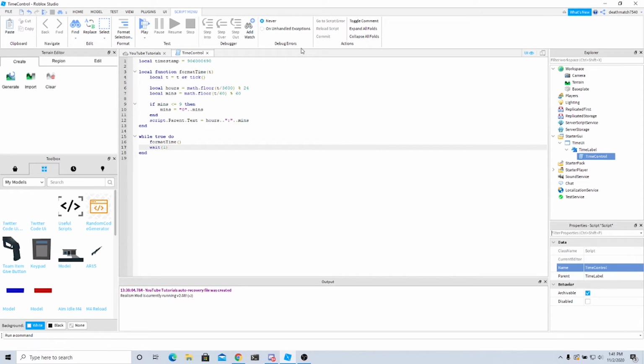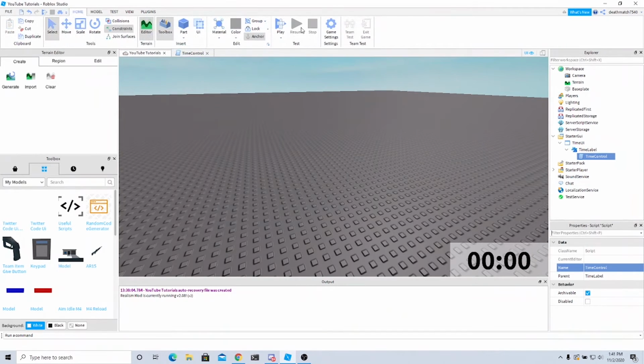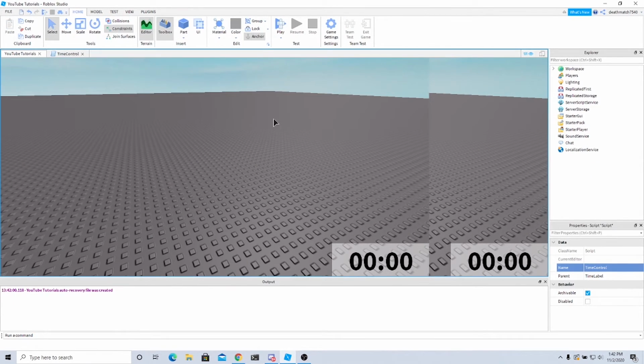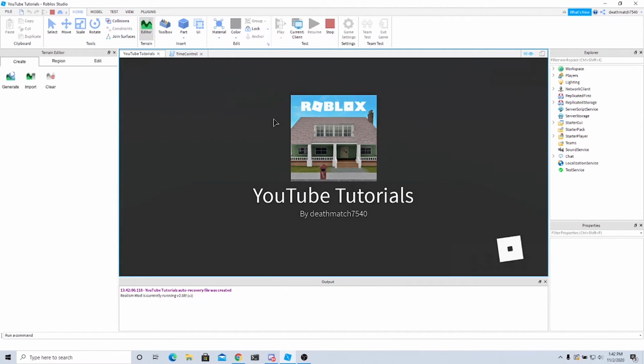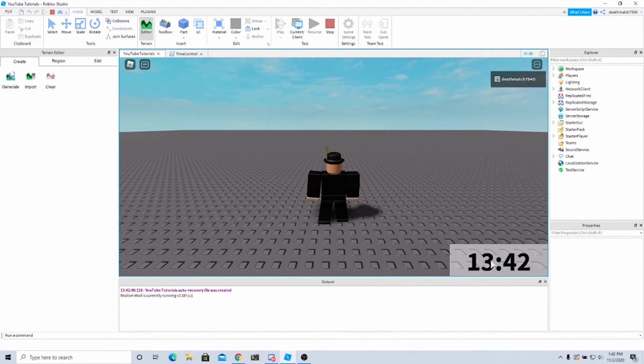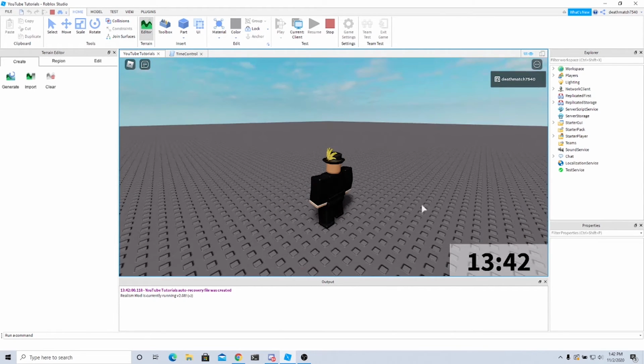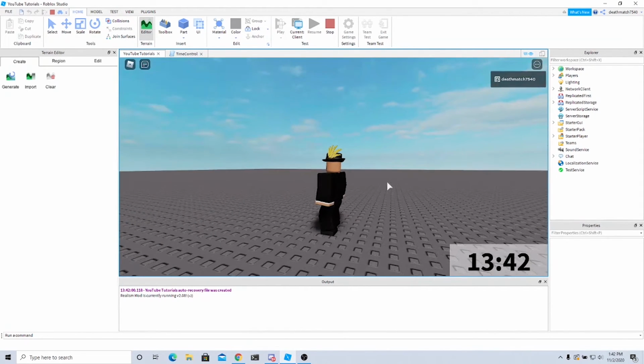So we'll go ahead and jump on in, and as you can tell, oh shoot, we barely missed it, but it is 1:42 or 13:42. I'll go ahead and fast forward a little bit so you can see when the time changes. Alright, so as you can see, along with the clock at the corner, the time did update.